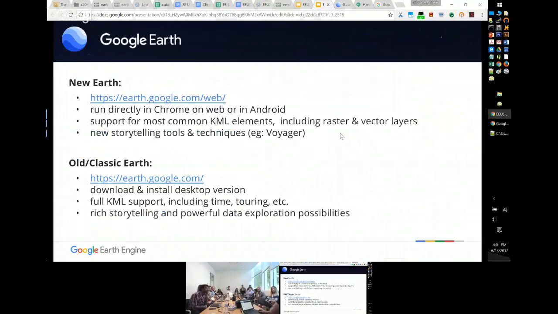Meaning that we can now create our own Voyager thing? So Voyager right now is curated by us and is not open to submissions, but maybe someday in the future. Right now we're working with a select group of partners to create the Voyager content, but we are interested in highlighting all sorts of stories in there in the future.